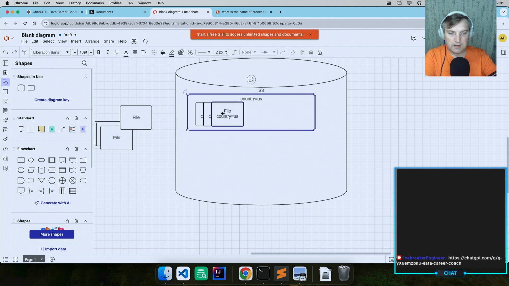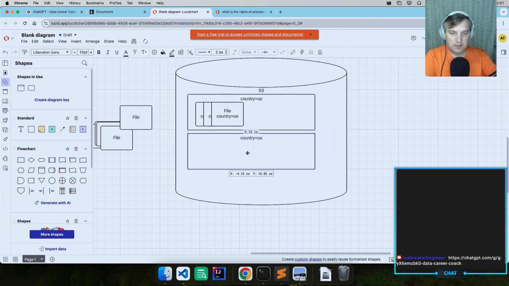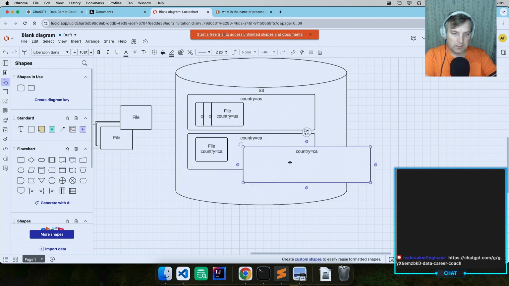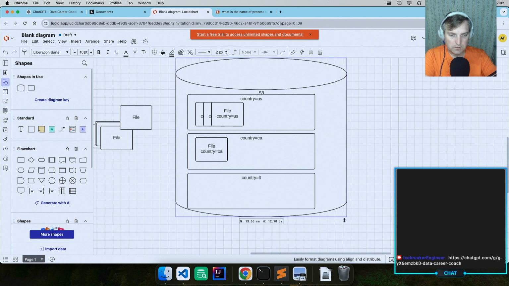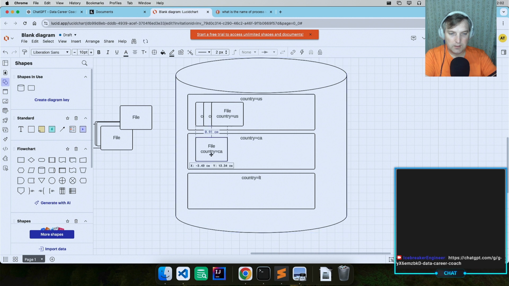So now I can create another partition where the country is Canada. And again, I would put all the files there, and maybe for Canada we only have one file, and so on. And this would be another country, say Lithuania, right? So now we have another partition, and again it might be a small file where the country is Lithuania.